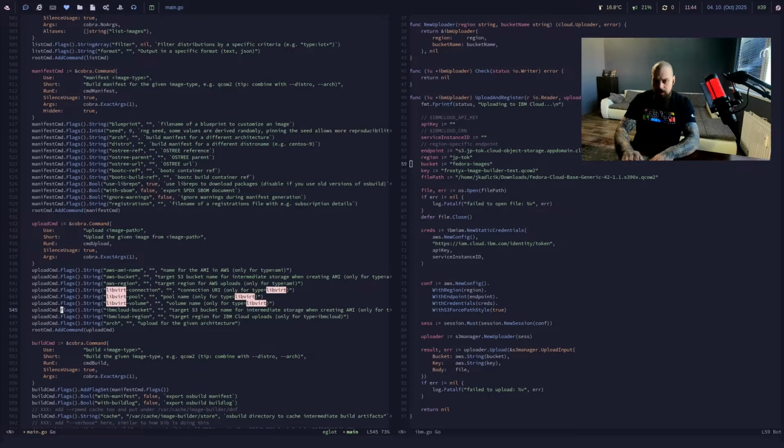This is the target bucket name for storing the image. Good enough. So we have bucket and region. Bucket and region. Image name.